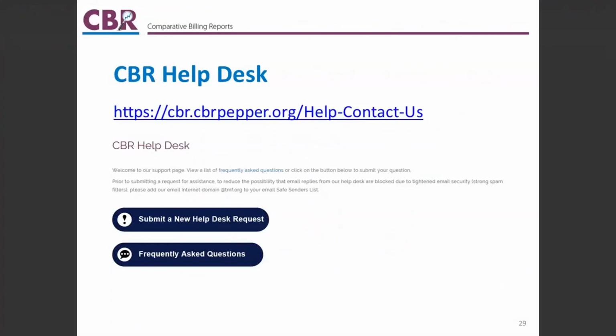At this point, I want to review the resources we have available to you if you received a CBR, or even if you would just like further information about the process. We have a helpful resources page, cbr.cbrpepper.org/help-contact-us. On this page, you'll find frequently asked questions link and a link to submit a new help desk request. I always encourage people to review the frequently asked questions before submitting a help desk ticket because those frequently asked questions may be able to answer your inquiry.